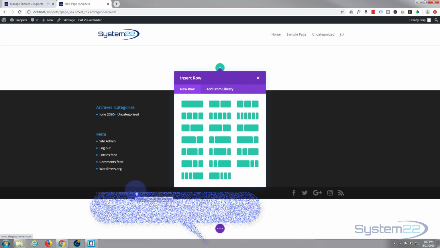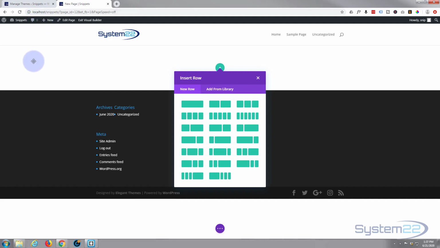First thing it's going to do is put in a section for you and prompt you to insert a row. And these are all fairly self-explanatory. You've got a single row, single column, 2 columns, 3 columns, etc. Just choose the one that suits you for this particular section.